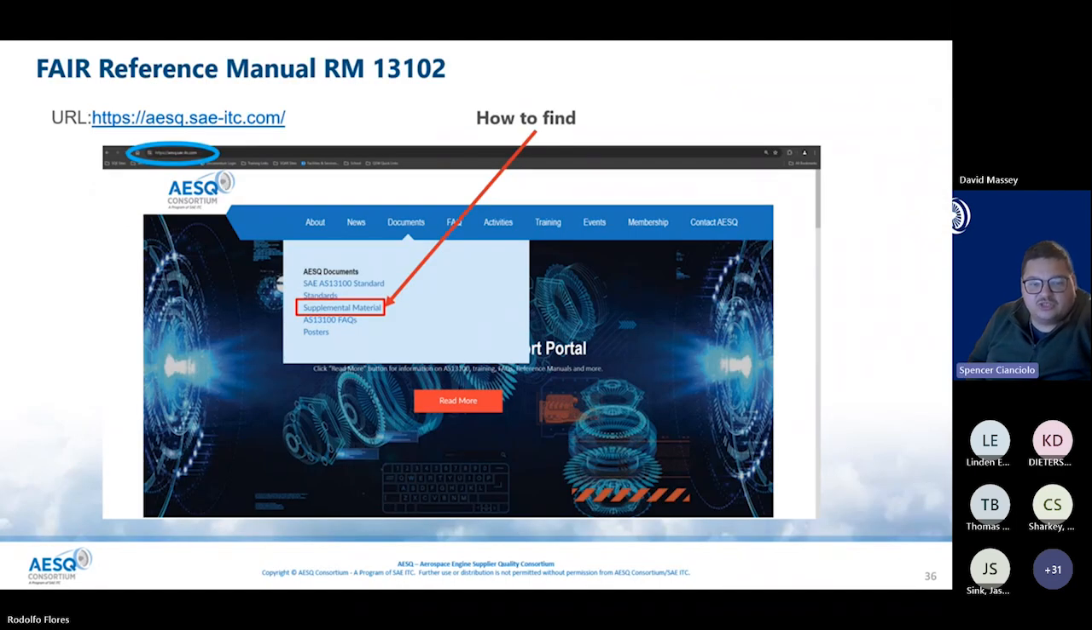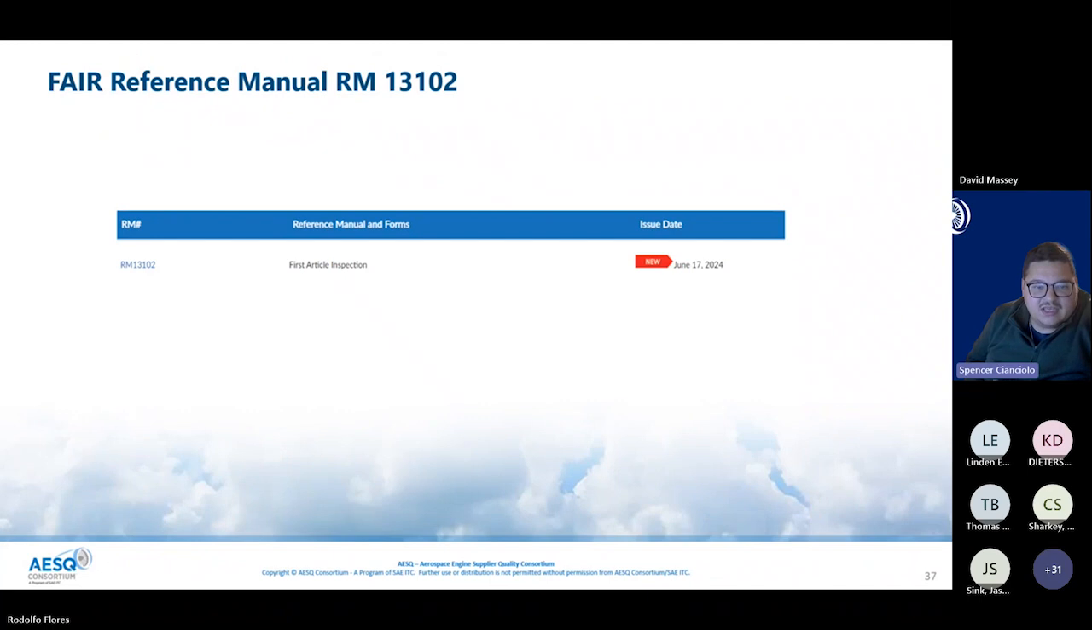So just really quick, we want to make sure that you guys have a chance to find this reference manual. So the link is aesq.sae-itc.com. And if you go under documents and supplemental material, next slide, you will see RM13102, as well as all the other reference manuals that are available for free to download at any time. It doesn't require you to have to sign into anything. You just go right to that link, and under documents, you can find everything you need.